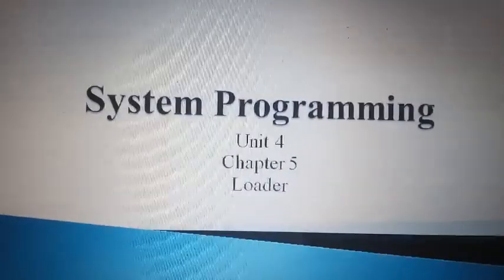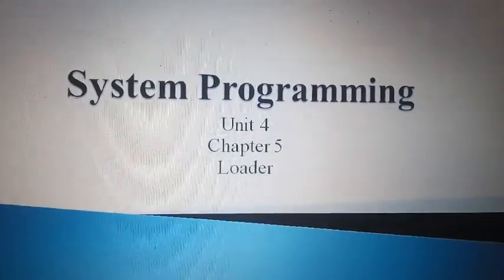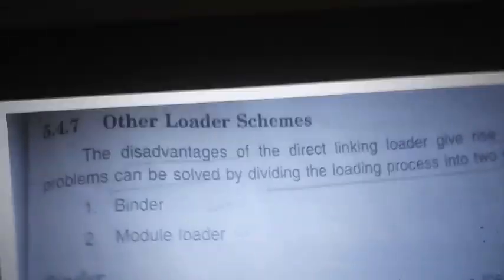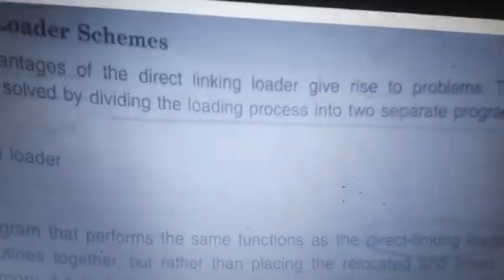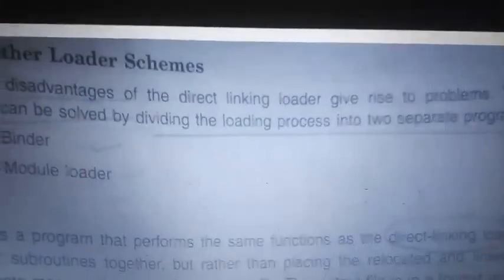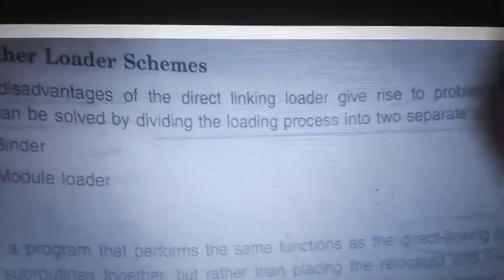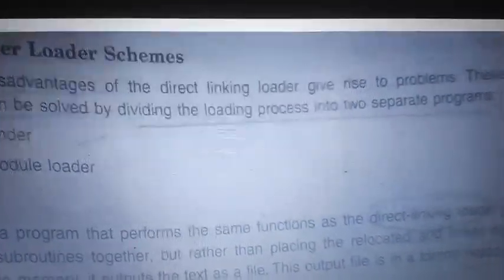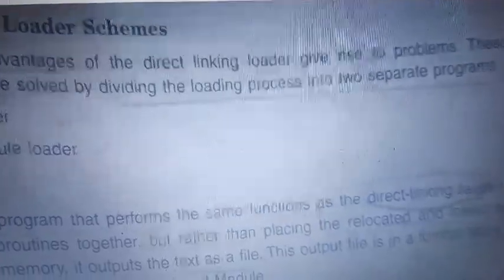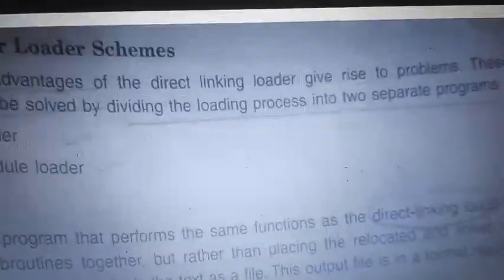So those are the different methods of loading and linking, and we'll go one by one. Other loading schemes. The disadvantage that gives rise to the direct linking loader is nothing but a problem. We discussed the 3 disadvantages: we need to load everything. That's the main drawback. Then only we'll get the load address, right?